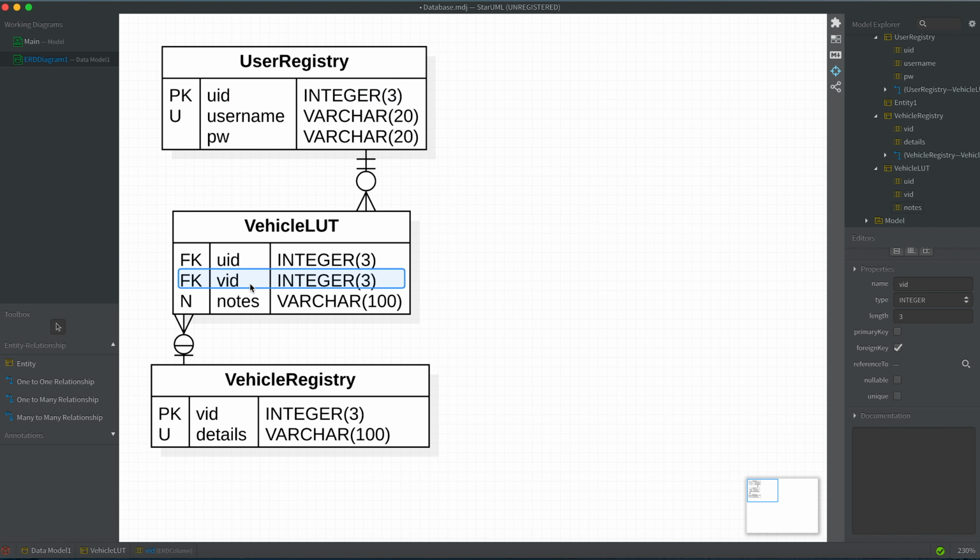Because this UID is referencing another value here, the types have to match. And I also have a third column called notes of length varchar 100. That's basically whatever extra note that we want to have inserted.